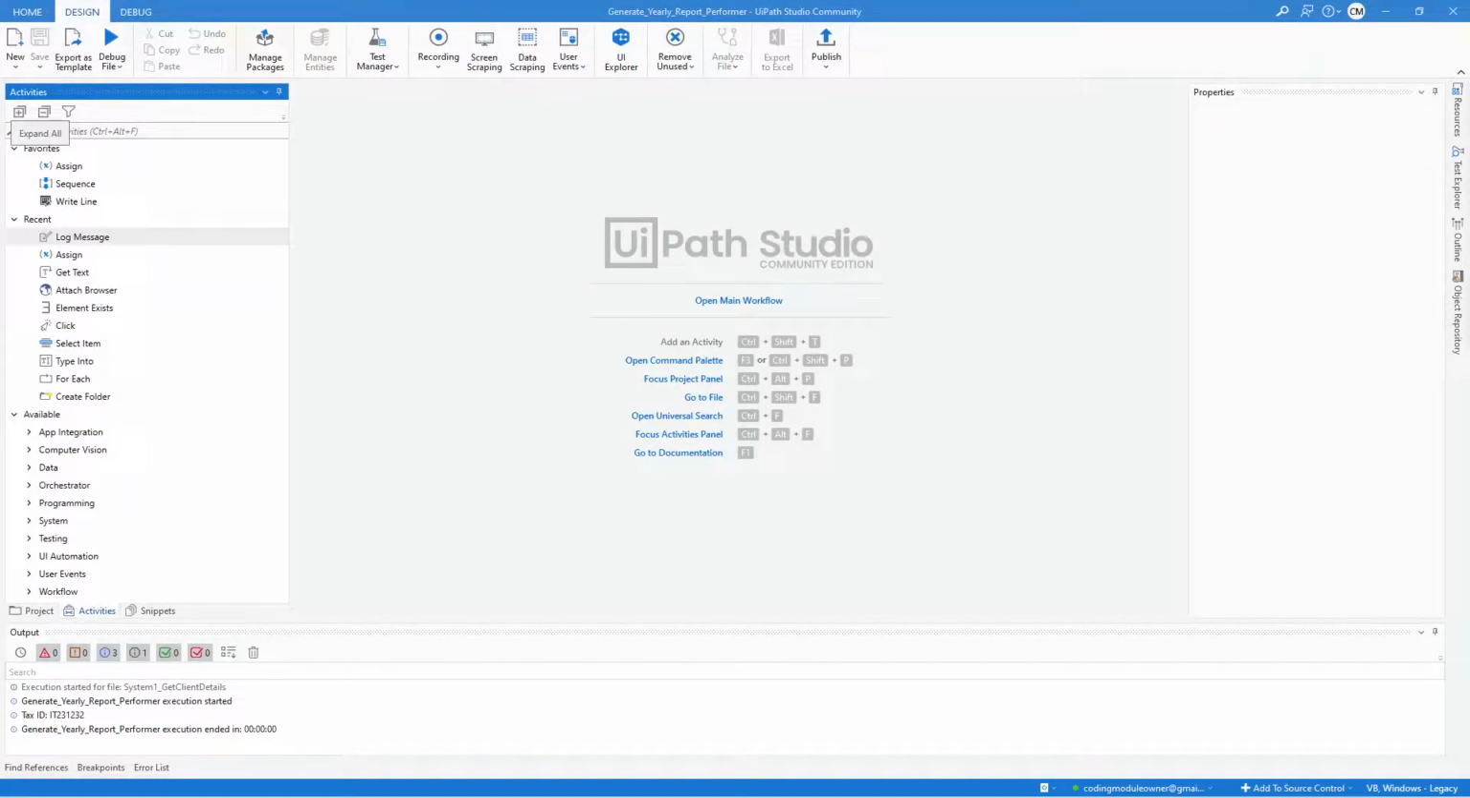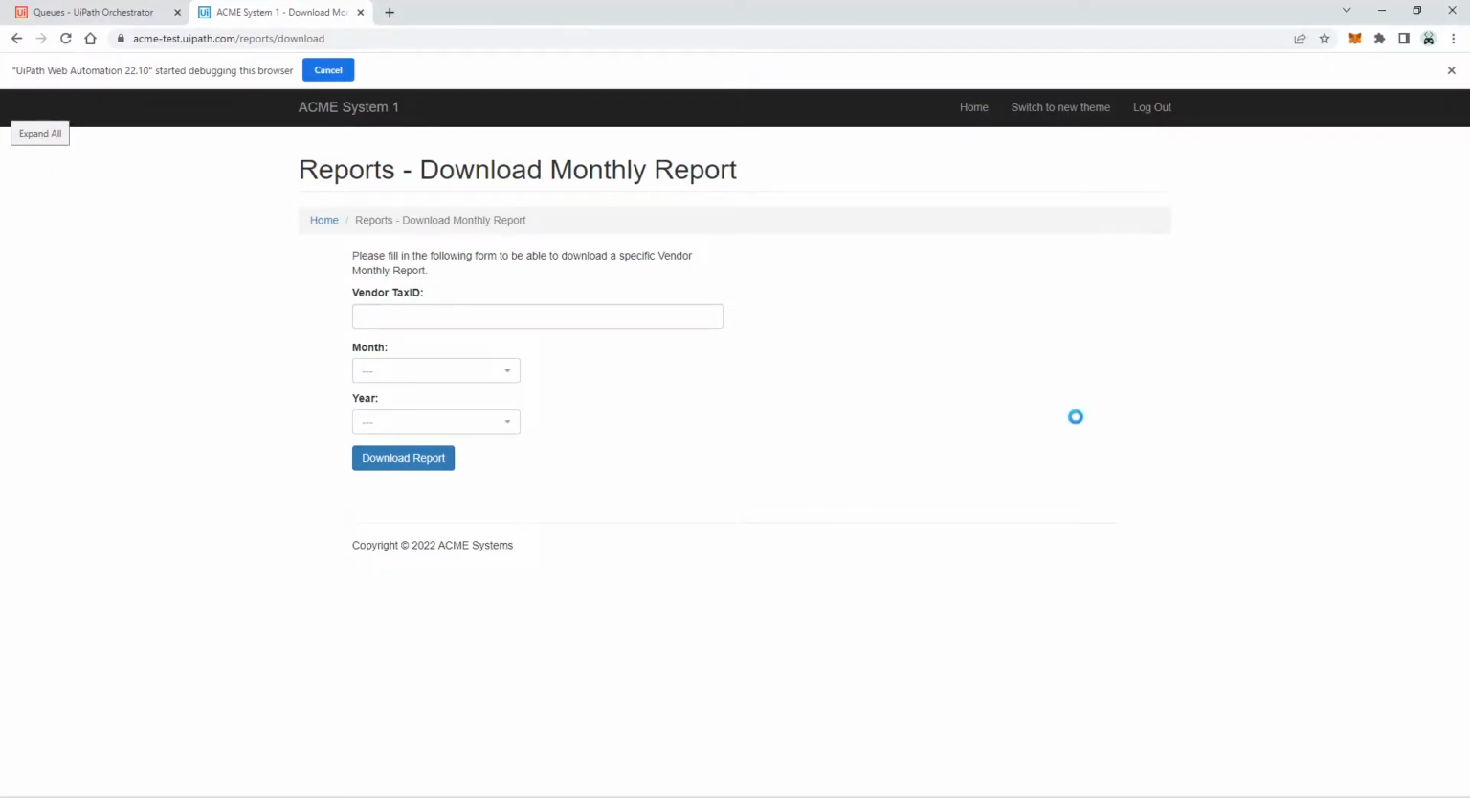The following workflow to develop is the System1 download monthly reports, and the task of this workflow is to download all the available monthly reports based on the client tax ID. So for the precondition, the System1 is logged in and on the download monthly report page. And for the post action, all the available reports are downloaded for a given tax ID in a given year into a given location. And this workflow will have three arguments.